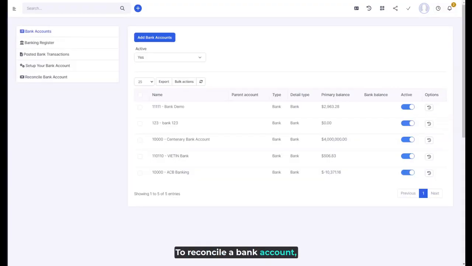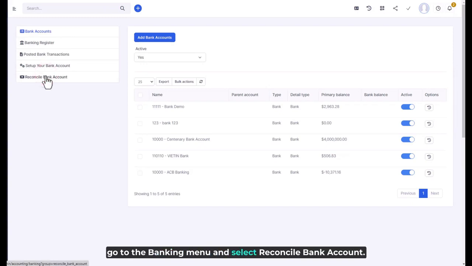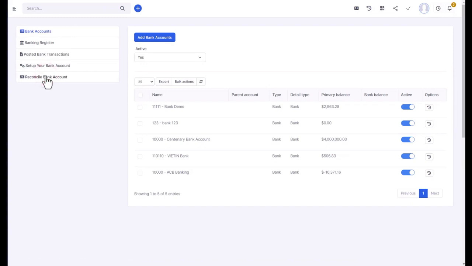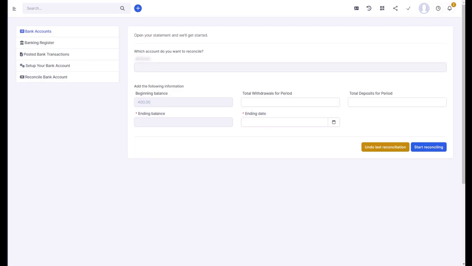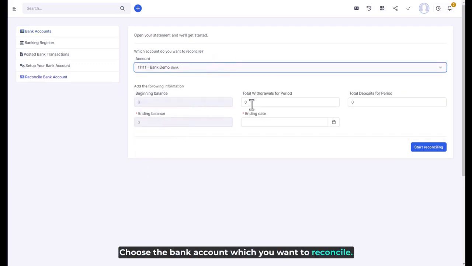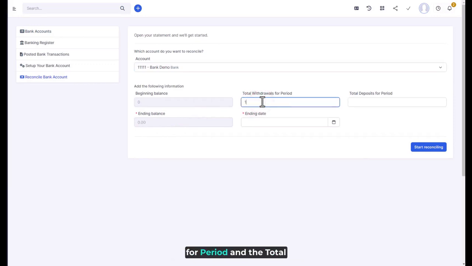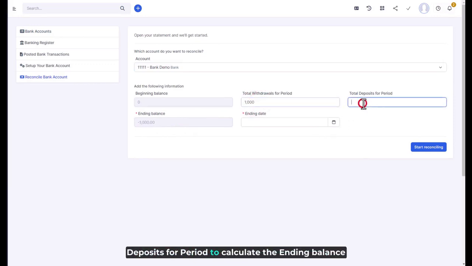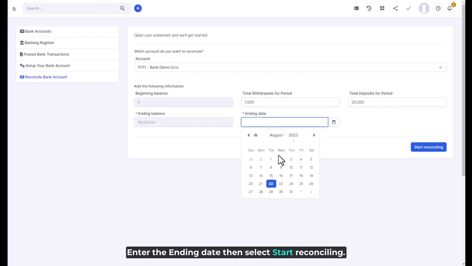To reconcile a bank account, go to the Banking menu and select Reconcile Bank Account. Choose the bank account which you want to reconcile. Enter in the total withdrawals for period and the total deposits for period to calculate the ending balance. Enter the ending date, then select Start Reconciling.